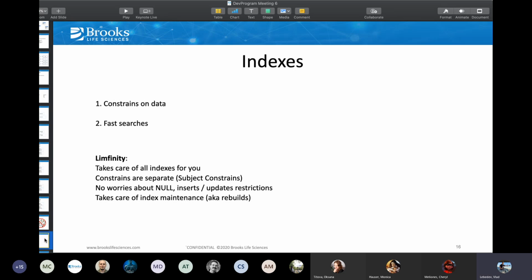And realistically, you no longer have to worry about null values in the indexes, about frequent insert update operations and other restrictions. And Limfinity takes care of all the index maintenance for you. So rebuild, database vacuum, all that can be scheduled without downtime and on a certain time schedule.